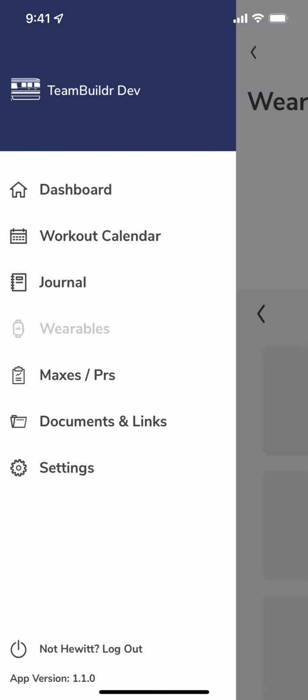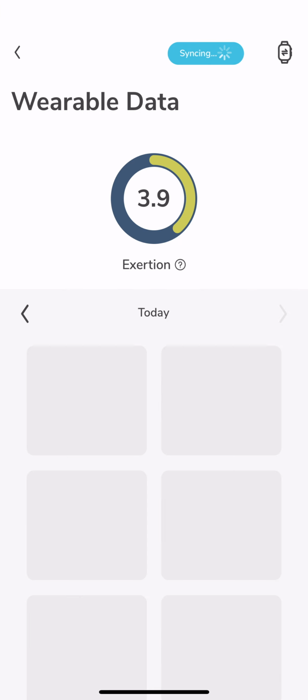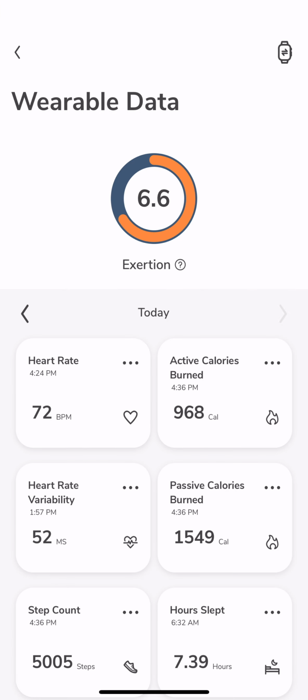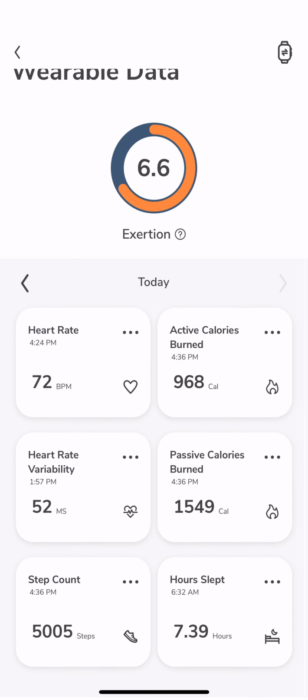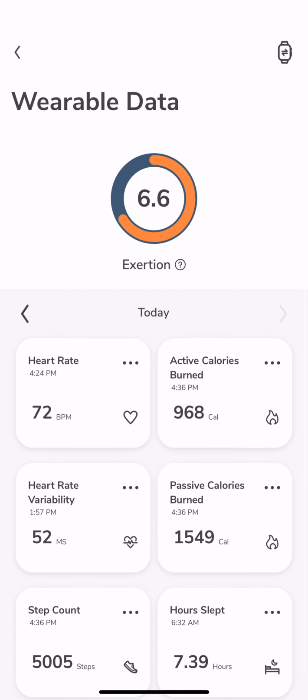Okay, wearables is our integration. So if you have a wearable and your wearable is connected to your phone, TeamBuilder will actually now connect to your phone to pull that wearable data. So iOS or Android, it doesn't matter. As long as your wearable connects to your phone, we can get that data. So in my case, I wear an Apple Watch, and Apple Watch supplies all this information to the iPhone that I have, and therefore I'm pulling all this data into TeamBuilder, including heart rate variability, active calories, passive calories burned, hours of sleep, and step count, which is like an indicator of activity.